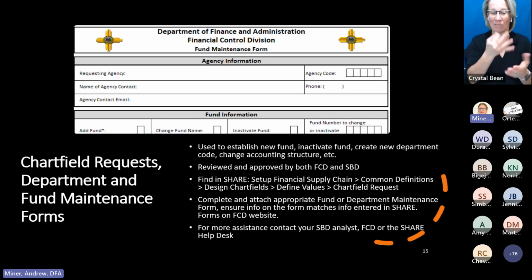So you complete and attach the appropriate fund or department maintenance form. Ensure the info on the form matches what you enter in SHARE. This is mostly an FCD thing, but I did want to point it out here because I know some agencies have to do this fairly frequently. So this is where to find it and to enter in the information. Forms are on the Financial Control Division's website. And if you need assistance, feel free to reach out to your analyst, the Financial Control Division, or the SHARE Help Desk, so they can help you complete and submit these requests. But at least I want to point out this is where to find them and where to do them.